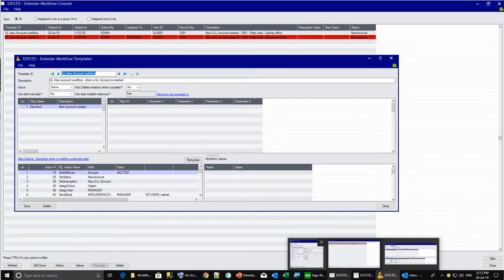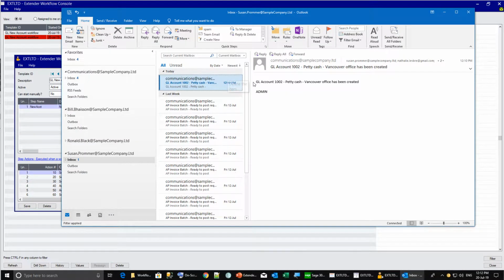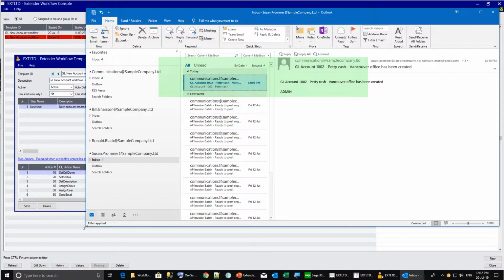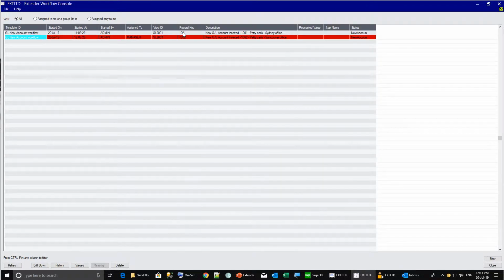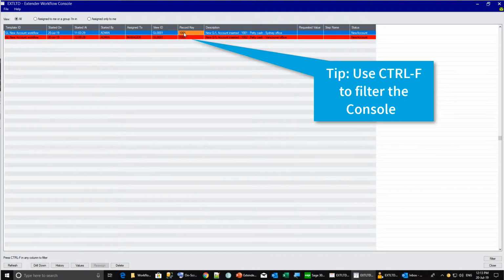I had sent an email, and if I look at my email, I can see that an email was sent to Susan Promer, which is Anne's email address, one of the manager users, and the other emails have been sent as well. So on the console, I can filter by different fields.